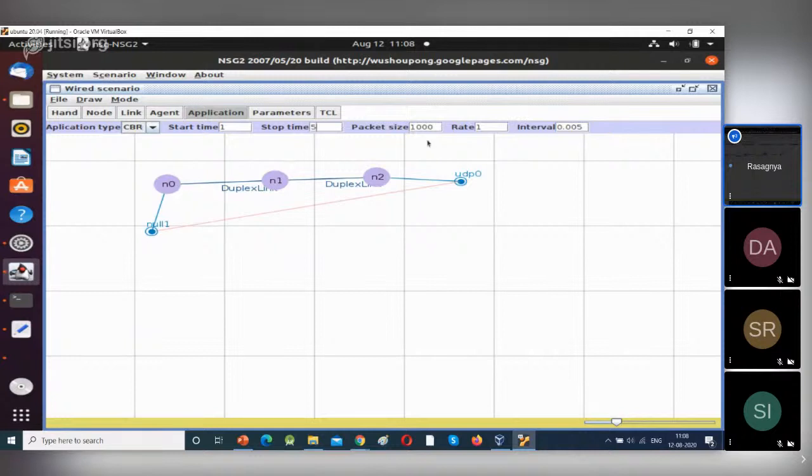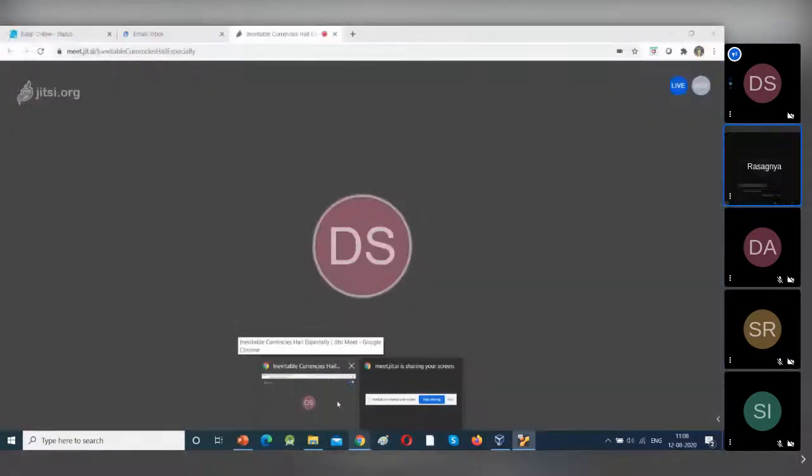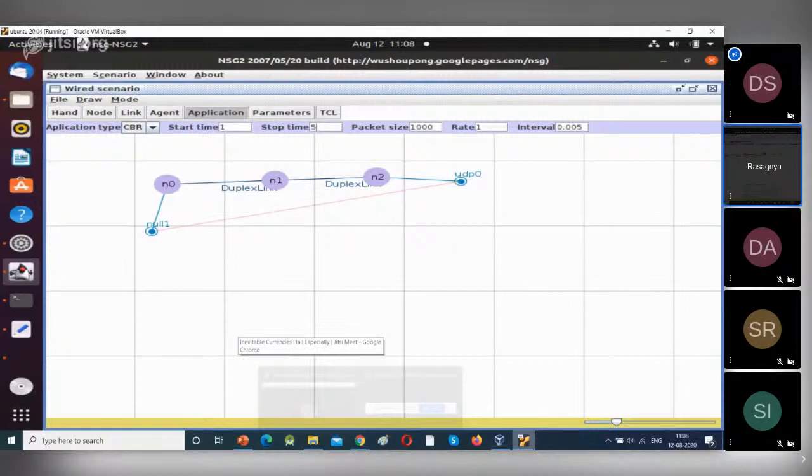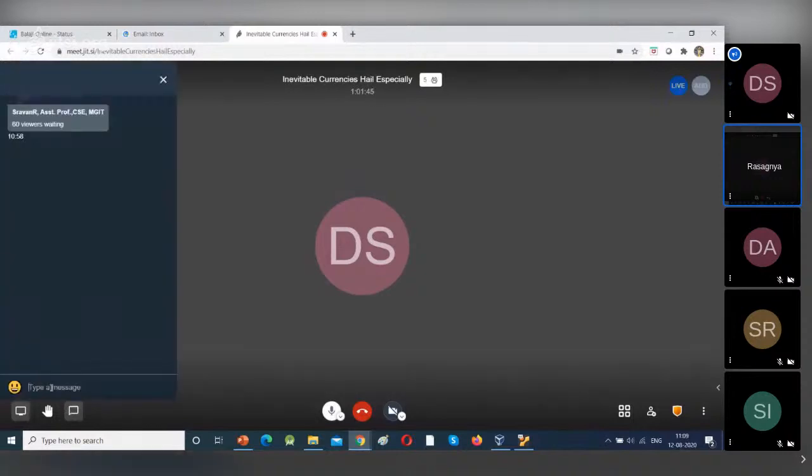For CBR you have packet size, rate and interval. This interval is nothing but, when you divide 1 by interval, you will get the number of packets sent per second. Intermediate devices: N2 will transmit data to N1, then N1 will transmit data to N0. Now, we will see what will happen if we do not connect this UDP and null. Just click on TCL.